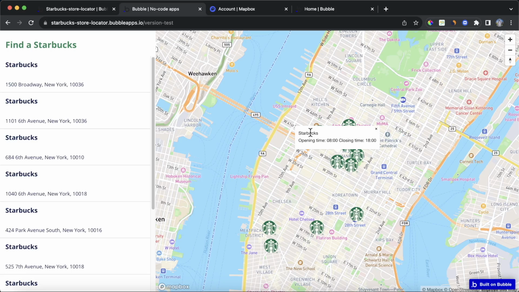So ideally what we'd like is maybe to have Starbucks have a bit of styling on it, maybe like a bold or a slightly higher size font. And then we'd like to have opening time, closing time on 2 separate lines. And then let's try and get our image in down the bottom as well. So let's go back to our editor and focus on styling the Starbucks title in the pop-up first of all.